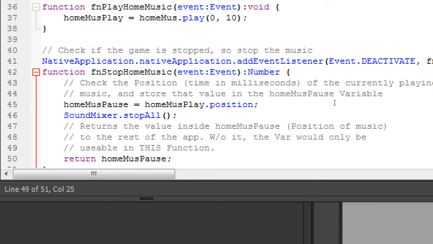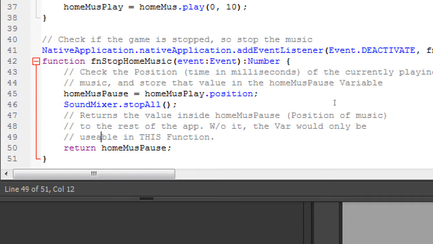Line 37 of the play music. The first time when we first play the game, we'll obviously start the music from the zeroth position, 0 milliseconds. That's line 37. Play the music starting at 0 milliseconds. We're using this one to keep track of what position it is currently in. So let's replace 0 with the returned value of home muse pause. So on line 37, instead of it saying play 0, replace that with play home muse pause.